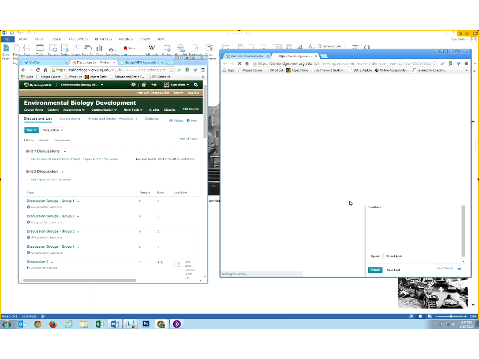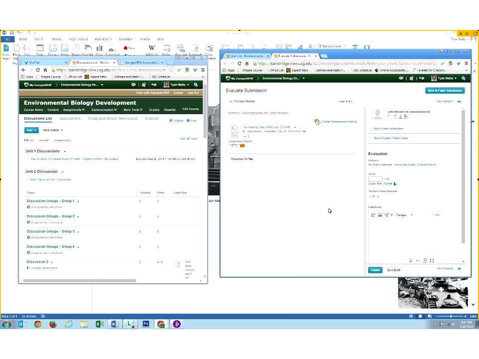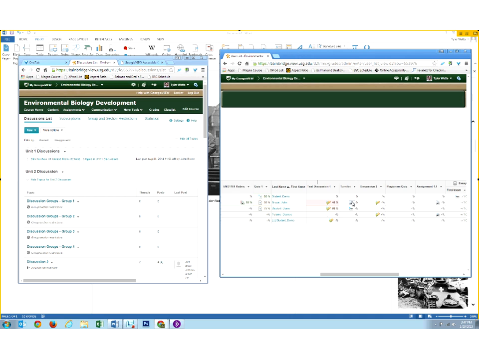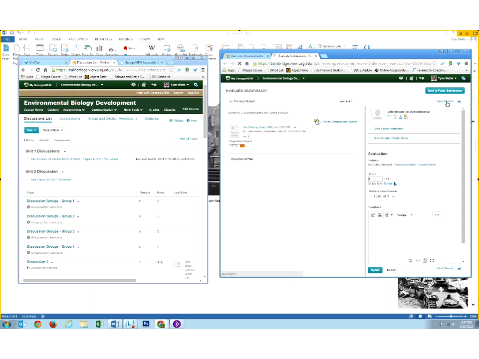We can click here and it's going to open our evaluation page. Once you finish giving an evaluation for one student and publishing that, you can close this out and go back to Gradebook. Or you can also use the navigation buttons here to go to the previous student or the next student.